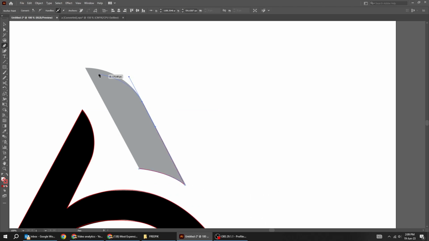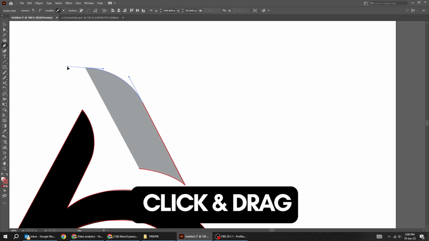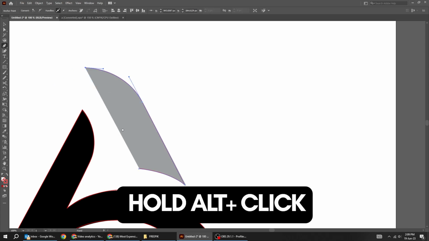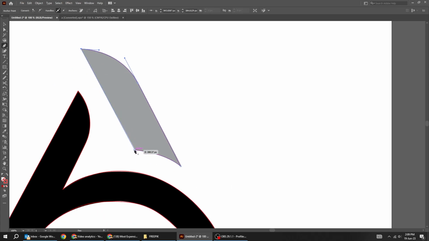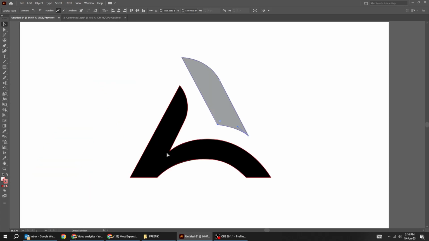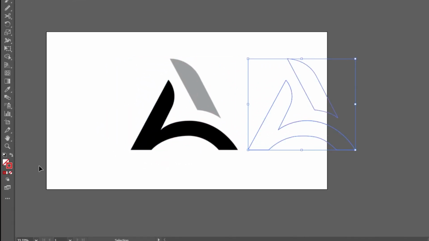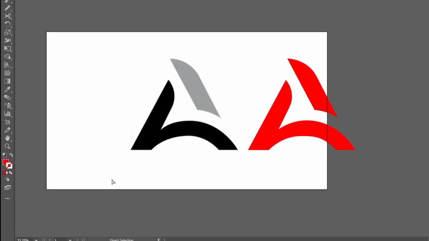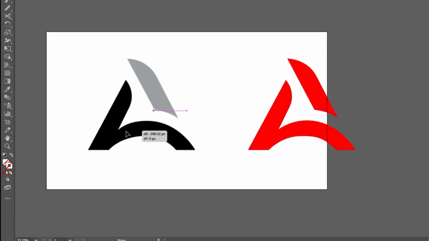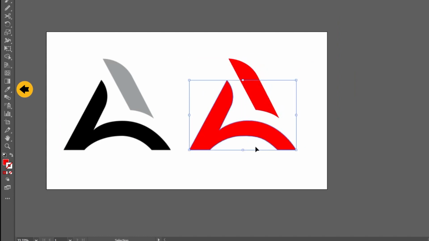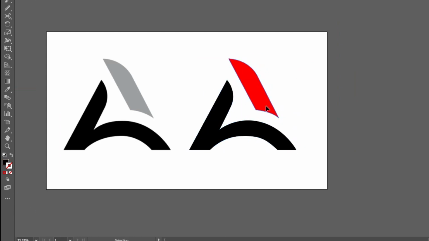Follow this process. Click and drag. You can always adjust it by holding Alt key and dragging the handles. Click here to break the handle. You can select the shape and use the eyedropper tool to choose the color from the image.